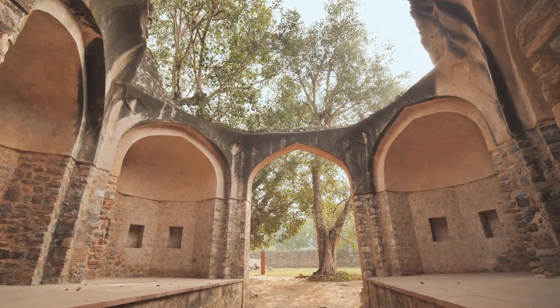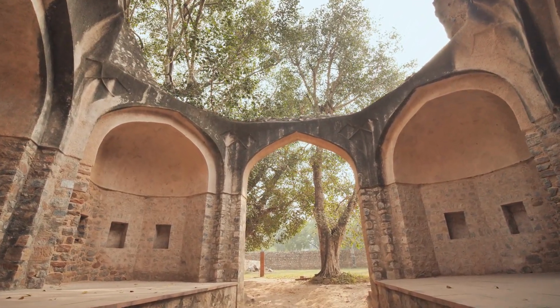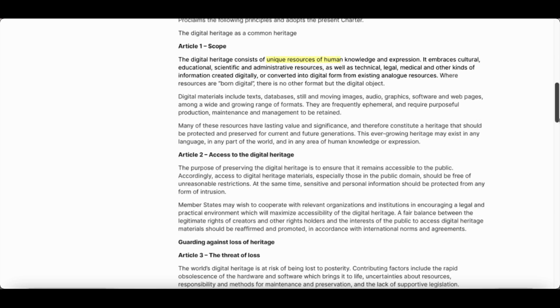In the Charter, digital heritage is characterized as, quote, consisting of unique resources of human knowledge and expression. It embraces cultural, educational, scientific, and administrative resources, as well as technical, legal, medical, and other kinds of information created digitally or converted into digital form from existing analog resources. Unquote. This definition focuses on all content created digitally as representations of the cultures they are created by.